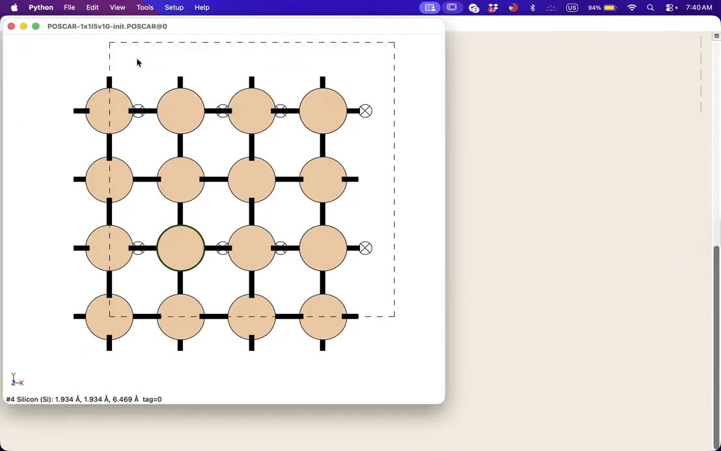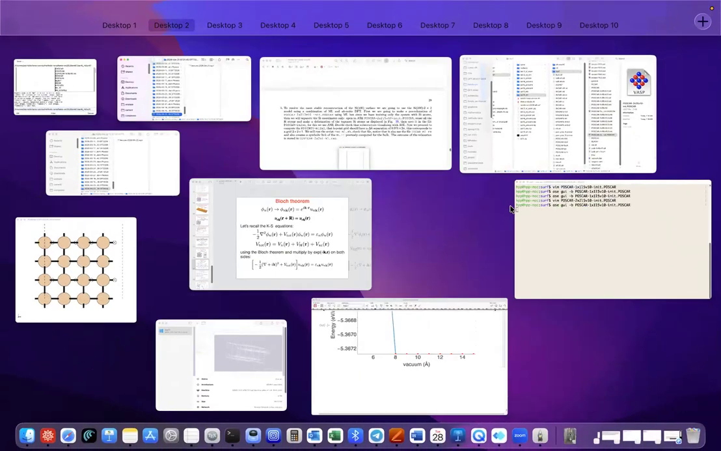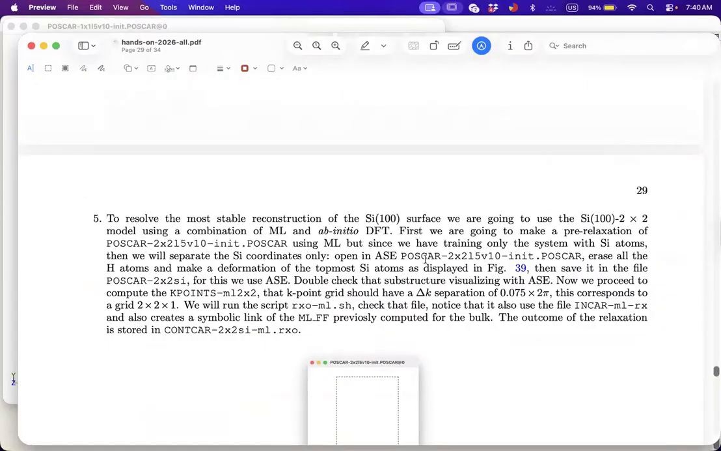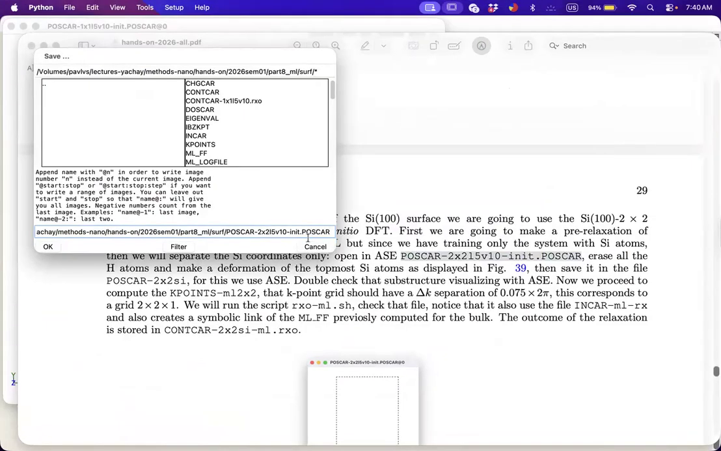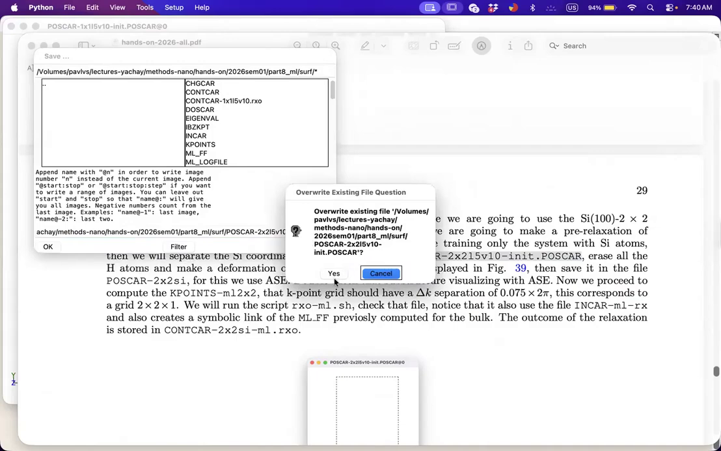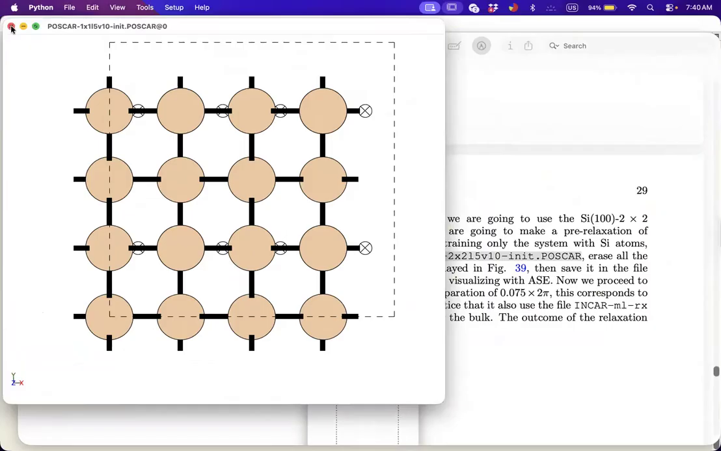Second thing. Now we save this, as I mentioned before. Save as postcard 2x2, hyphen, like this. Okay, so I'm going to save it like this. Since I have already saved it like that, I am overwriting, it's fine.